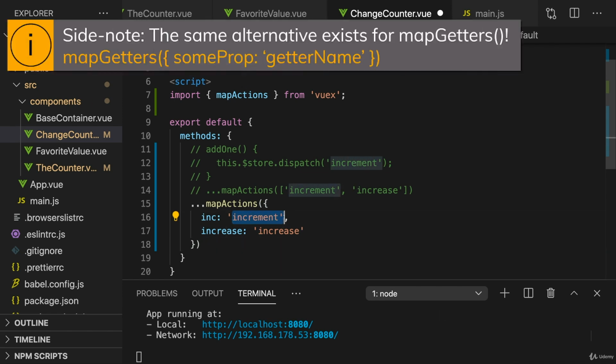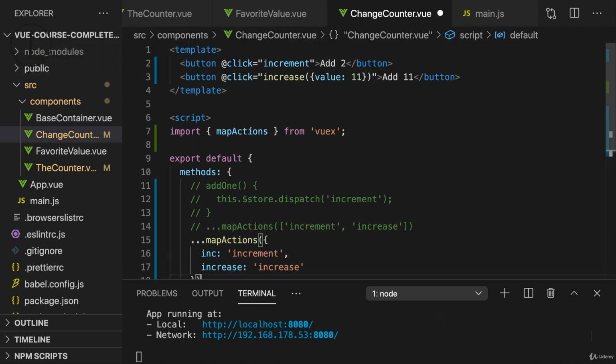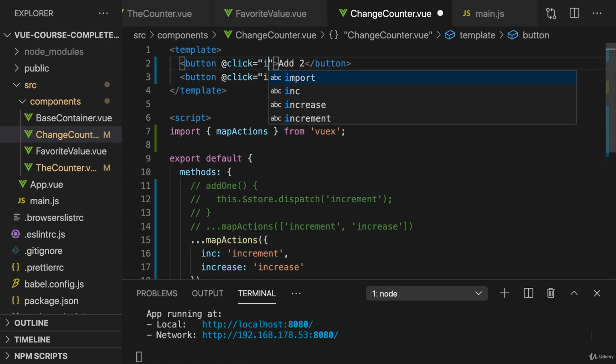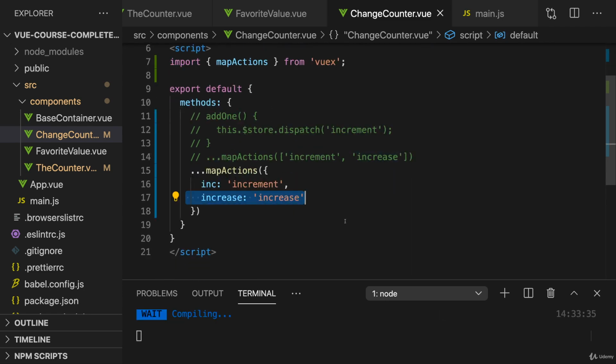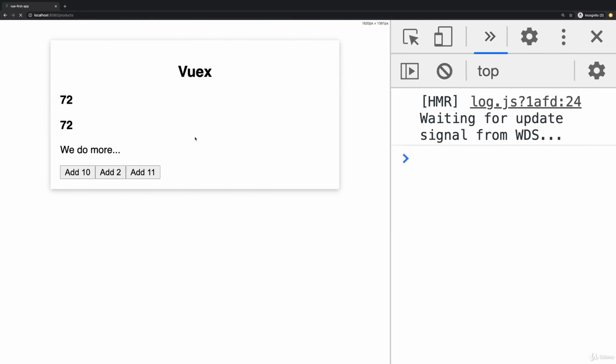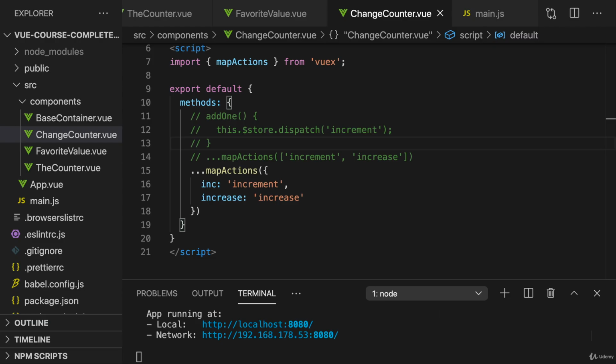And with that, the increment action would be mapped to an inc method, increase would be mapped to an increase method. And therefore, we would have to call increment by calling inc now. Increase stays increase because that's how I'm mapping it. And with that, of course, that would still work if we try this. So mapActions and mapGetters can be very, very useful.